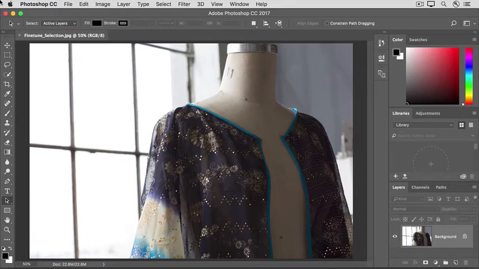When you're comfortable making selections, you may want to take things a step further by viewing and fine-tuning a selection in the special Select and Mask workspace. Give it a try with this image from the tutorial practice files. Start by making an initial selection of this jacket.